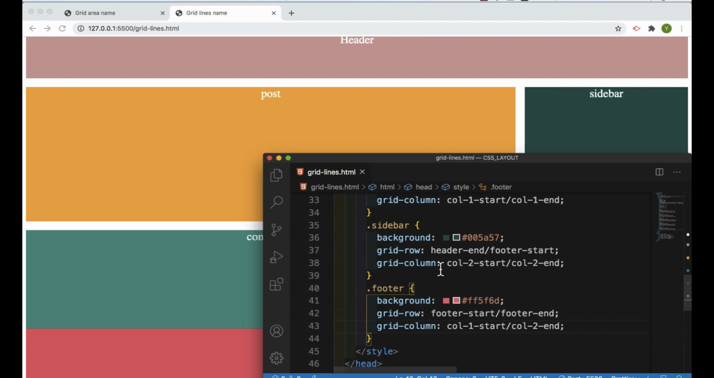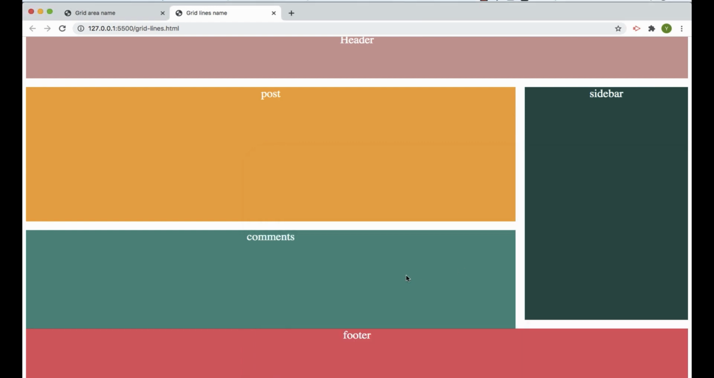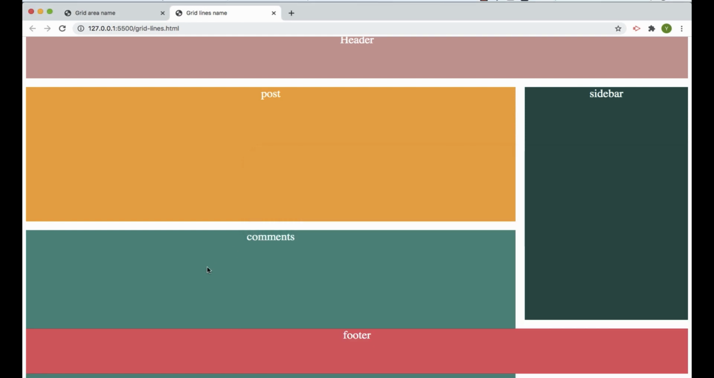So let's check. Gap is 20 pixels. So here is a small mistake. Here we need to only put end, not s. Okay, so let's save this. And now, oh, there is still some mistake.